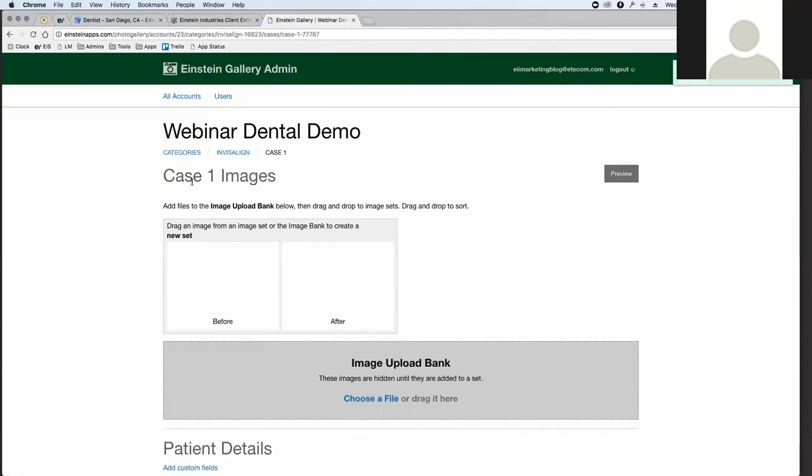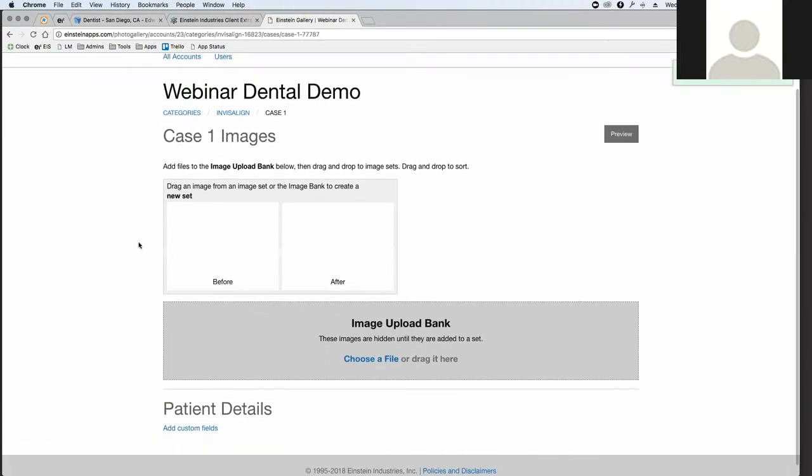So now from there, it takes us into case one images. So if you see at the very top of my screen here, we're inside our category Invisalign, we're editing case one, and now we're looking at the images. So this is where we're going to actually get to the main core, obviously, of the gallery itself. For case one images, you've got a white slot here for before and another blank spot here for after. And then below that, we have our image bank. Our image bank is actually what allows us to begin uploading the images.